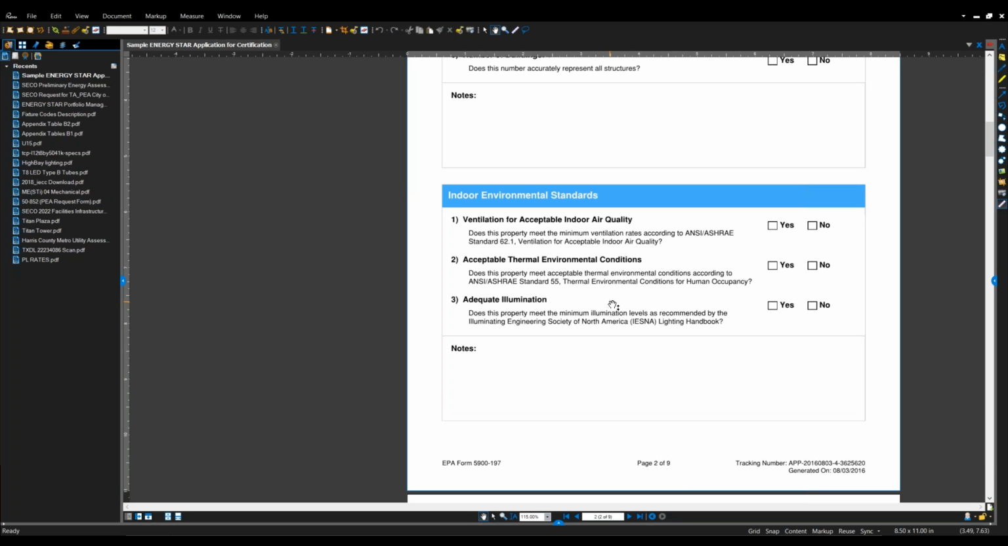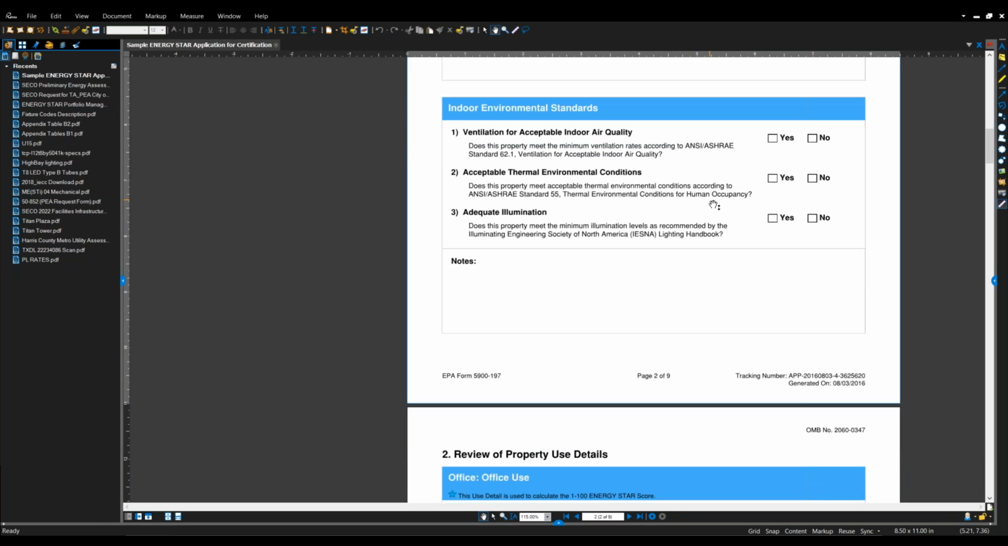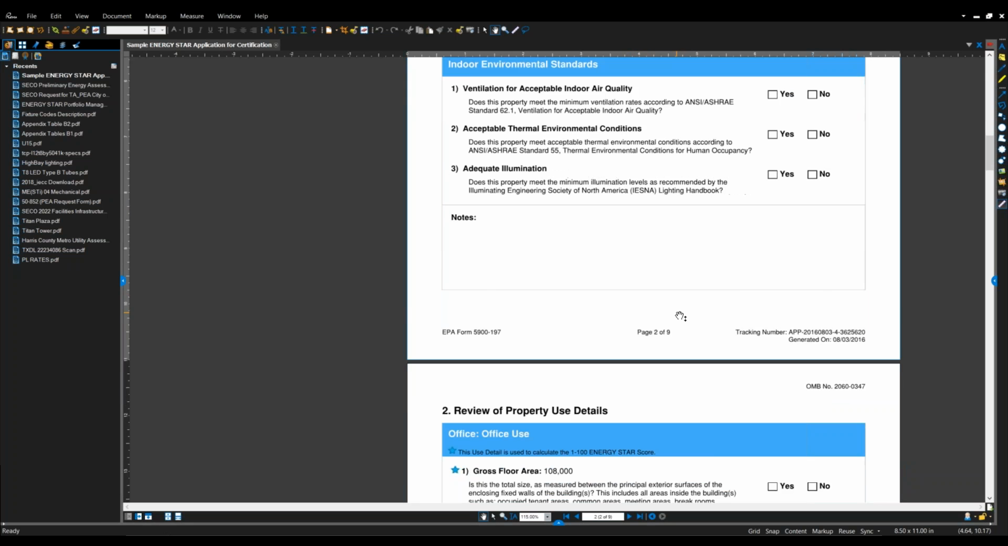And this is just to make sure that the building operators and owners are not neglecting the occupants in pursuit of energy savings, just to make sure that it's comfortable in the building and adequate for its particular use. So a school, it should be air conditioned and have adequate lighting for the learning environment, for example.